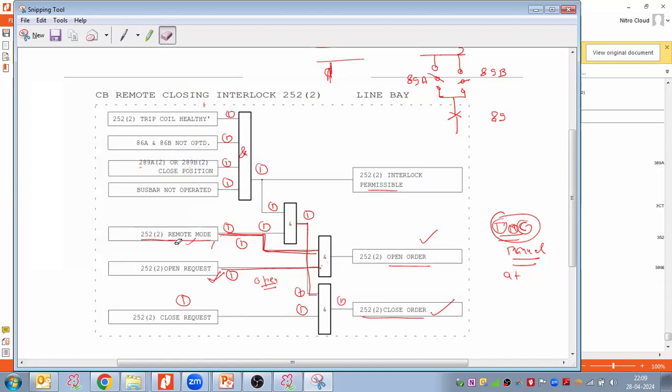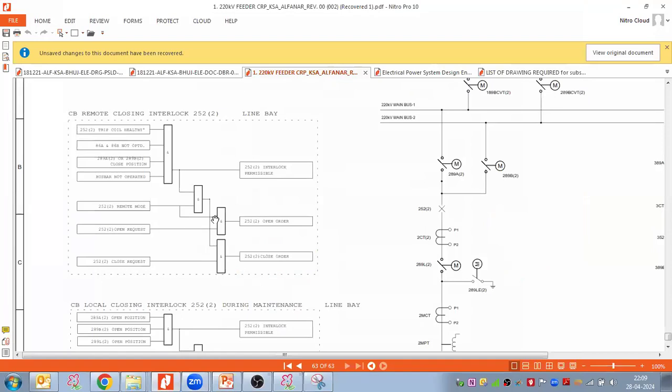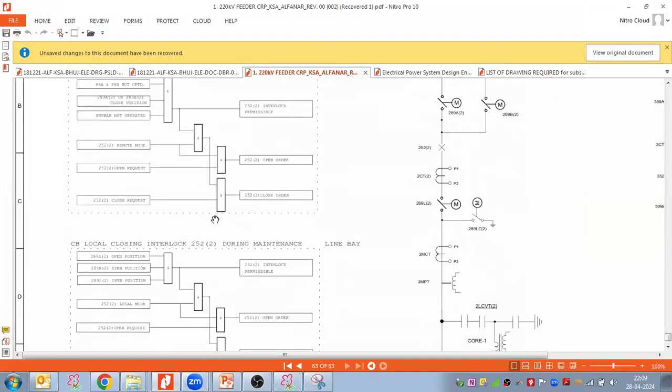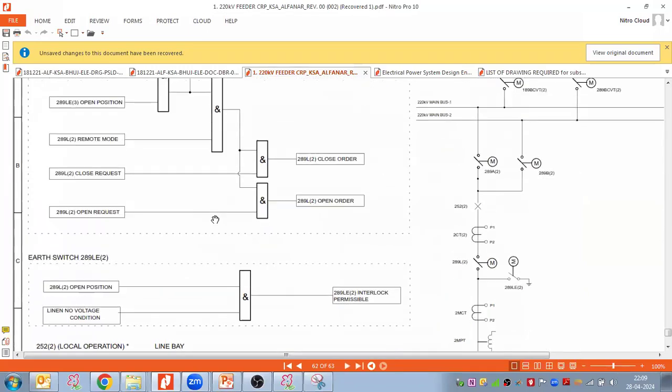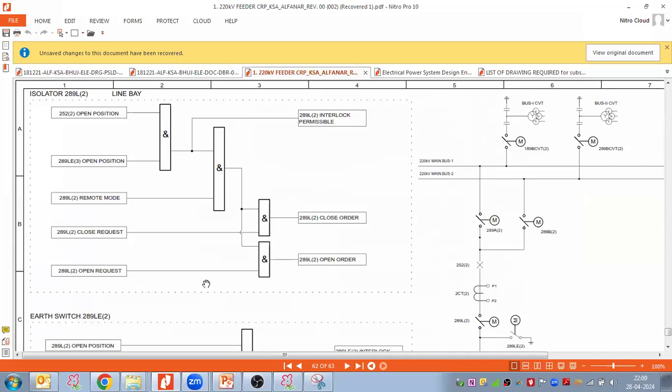Yes, sir. They are telling 89L, sir. 89L closed position. Is it required, sir, or not? Not required, sir, due to the fact that we are operating the breaker, not an isolator. Actually, in the interlock, 89L is required. Yeah, 89L is required for the interlock of breaker closing.